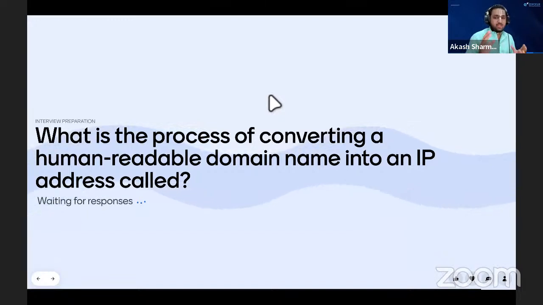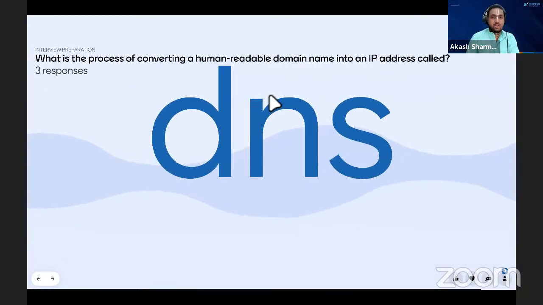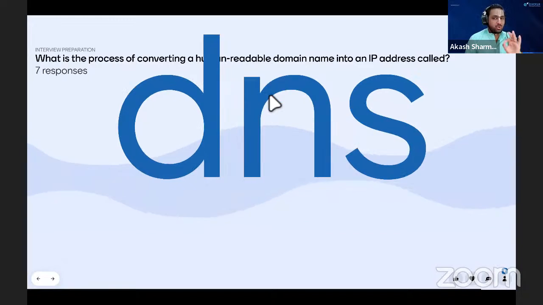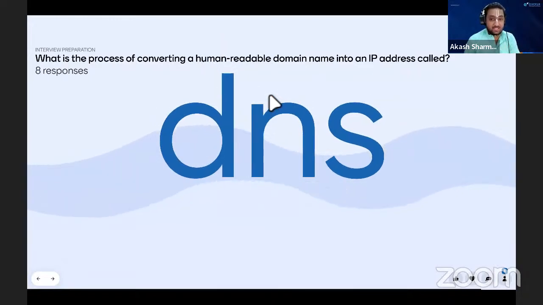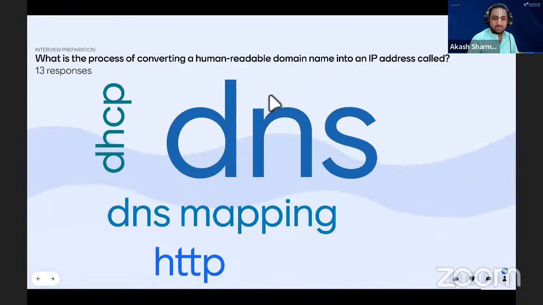What is the process of converting a human readable domain into an IP address? We know that our domains are words, alphabets, and IP addresses are in numerical formats. So I am not asking the protocol, okay? I'm asking the process. DNS is the protocol, but what is the process? Right? What's the process?